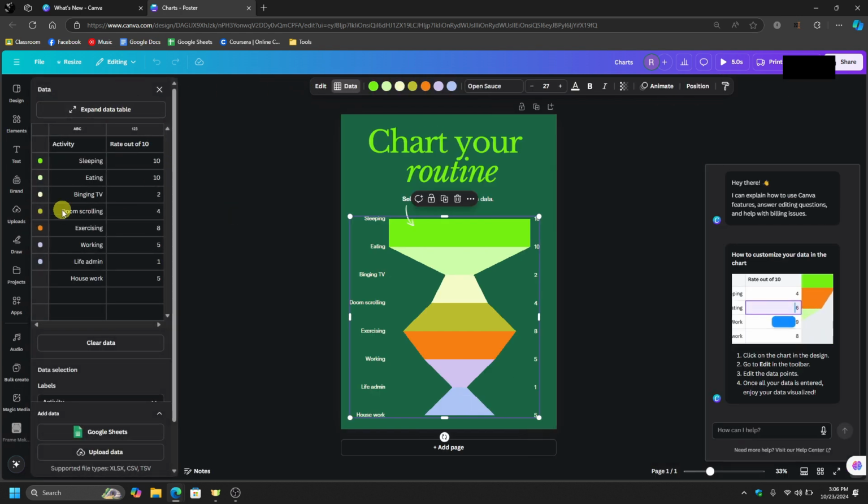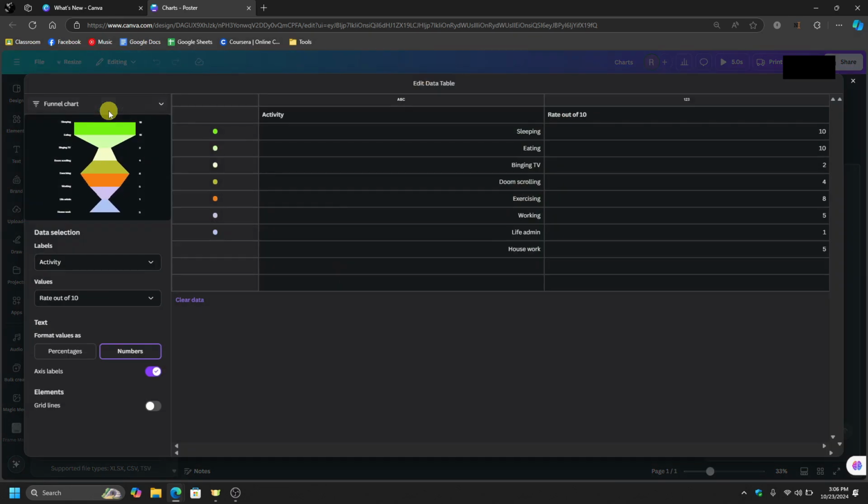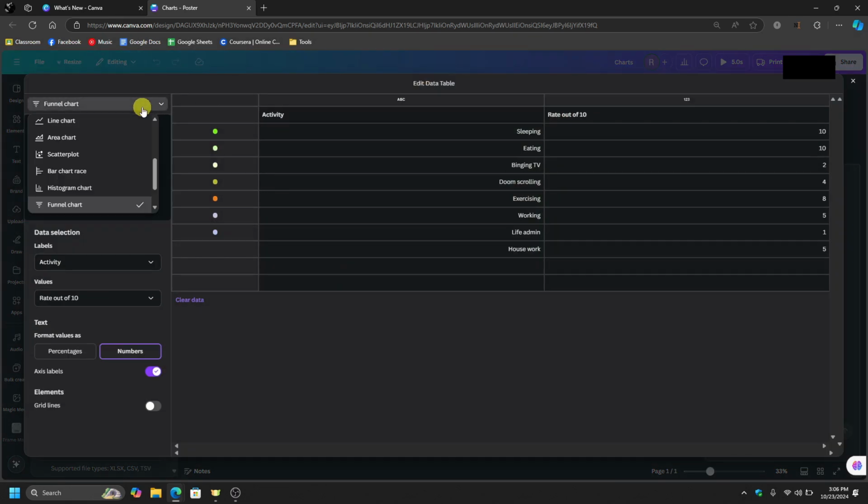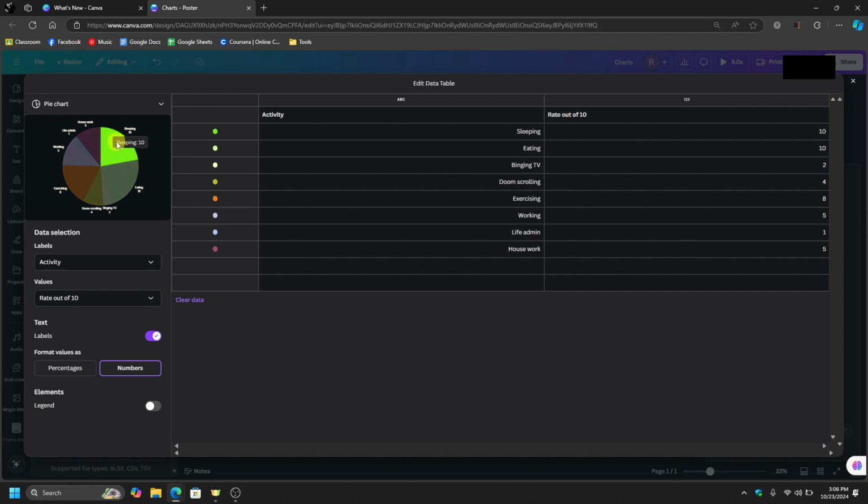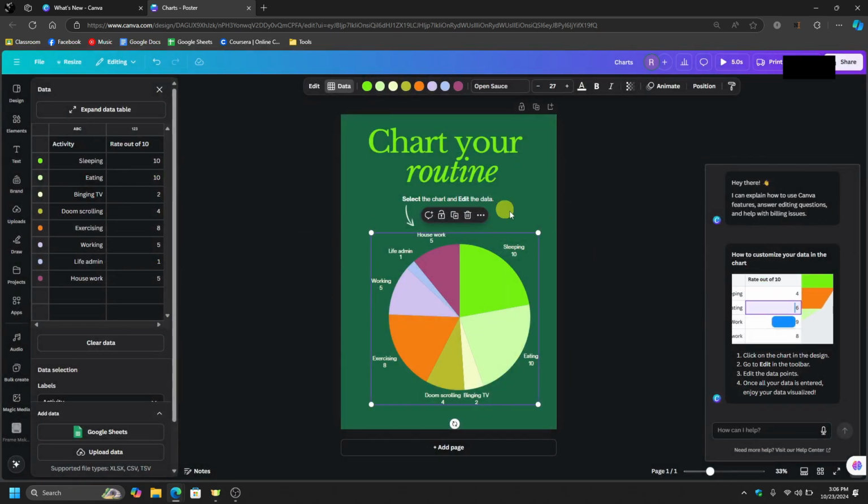In this left screen, you will see the table, which is this one right here. We can now change the chart by clicking the expand data table. We can now change it to a donut chart, histogram chart, a bar chart, scatter plot, area plot, line chart, and so on. So in just one click, we can now change the chart. Let's say for example that we want to make it into a pie chart. All we have to do is click it, and as you can see, it is now automatically changed. If you go back on the Canva, that is now what it looks like.